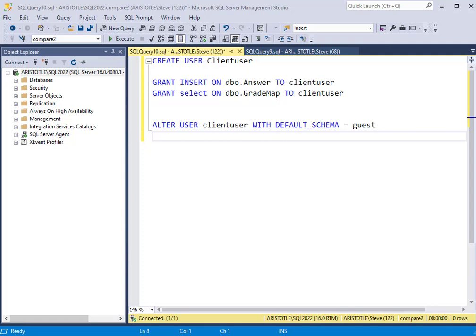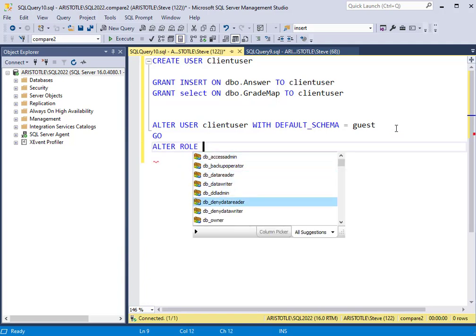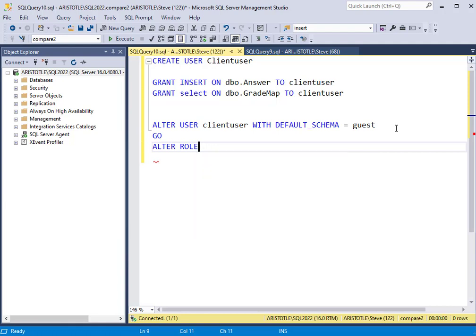I want to talk a little bit about SQL Prompt and history. So SQL Prompt has this great feature, right? Like if I were to come in here and say go, and then let's say alter role. Well, I don't have a role here, do I? I certainly don't. So let's create a role. Create role web app. Go, and I could run that.